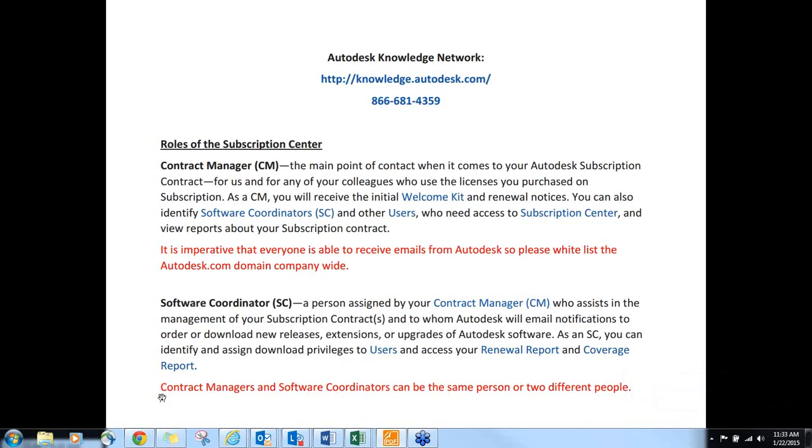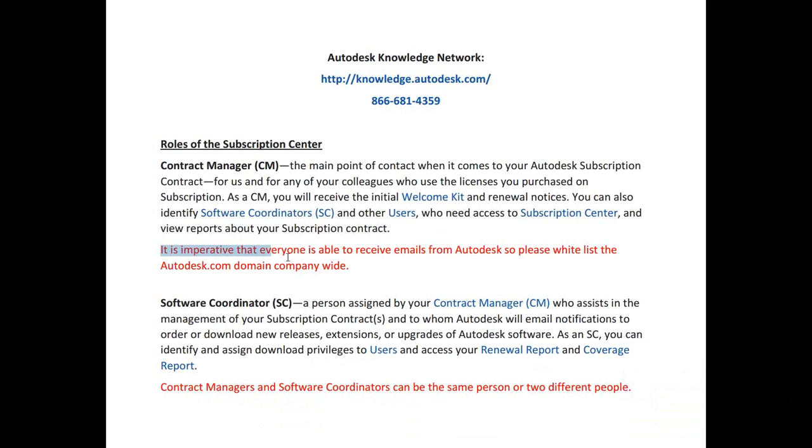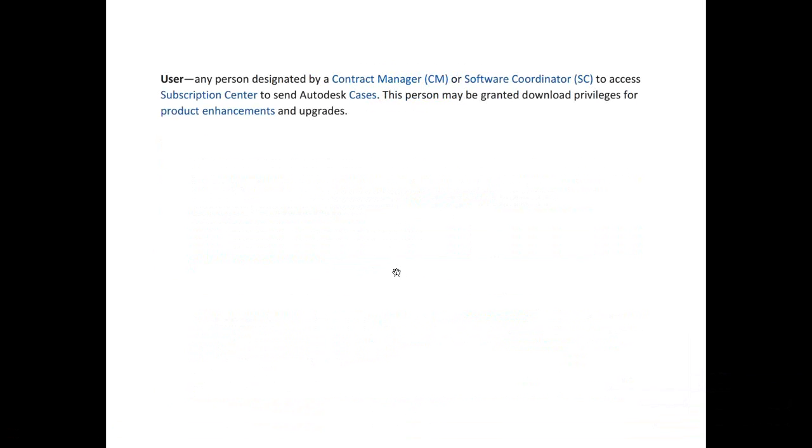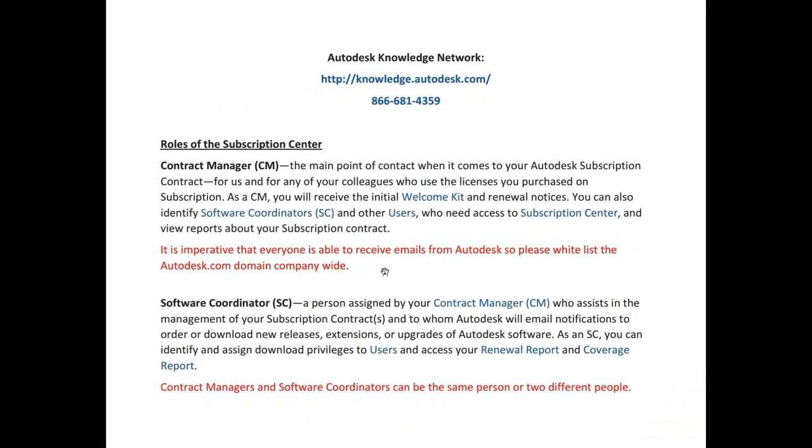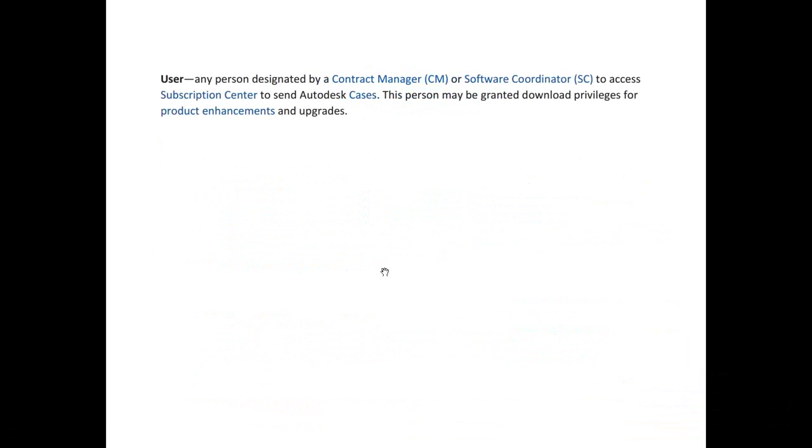Having said this, please note this sentence at the bottom of the page. Contract managers and software coordinators, oh, I'm sorry, I already went over that. I wanted to stress this. It is imperative that everyone be able to receive emails from Autodesk. So please, anybody who needs to be on the Subscription Center, please have them whitelist the Autodesk.com domain. I've had many customers that have had trouble inviting their users simply because they couldn't receive the automated emails. So that is imperative.